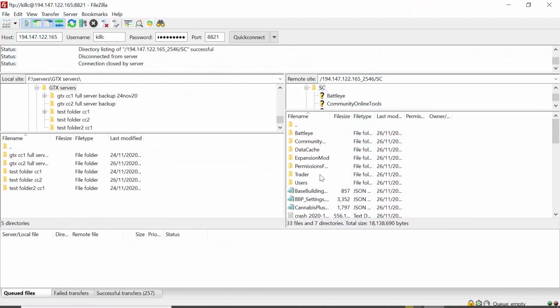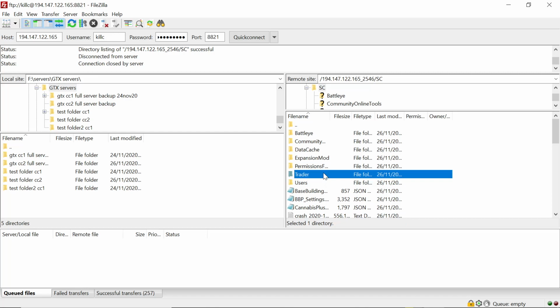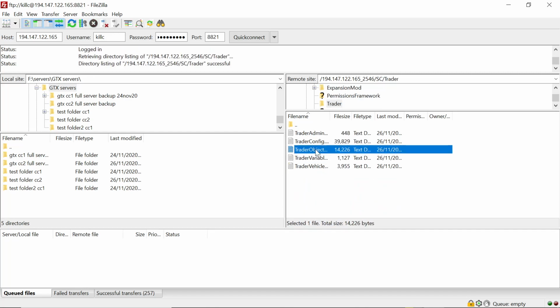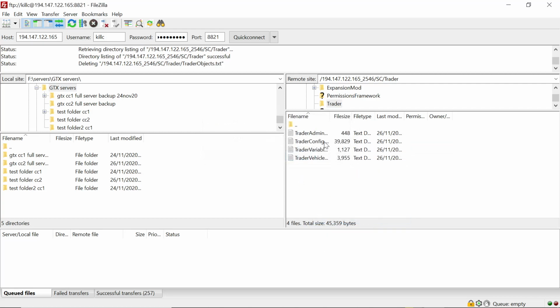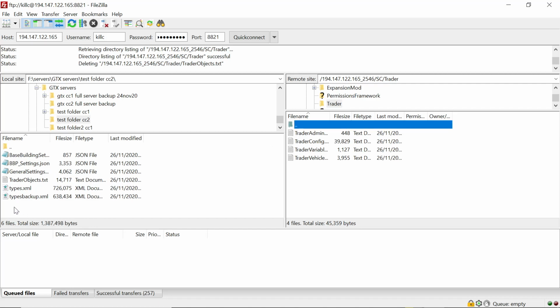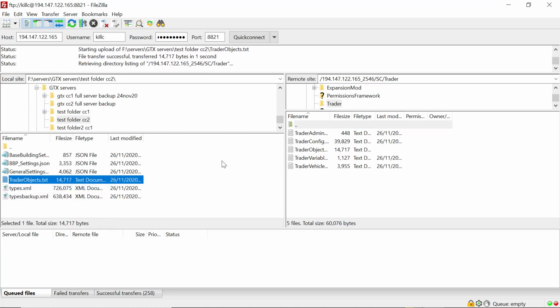We go back then to our FileZilla again. Same again, we want to go into our trader mod. We'll take our trader objects and we'll delete it. You could take a hard copy of it to keep as a backup if you wish, but I'm confident enough, I've done the mod that many times. We take our trader objects then and upload it. It's a standard trader object file anyway, so you could always just replace it by going into the trader mod itself in your Steam Workshop and reacquiring the trader objects or config standard file. There we go, we uploaded that. We just back out now.